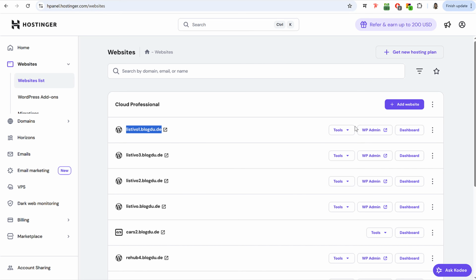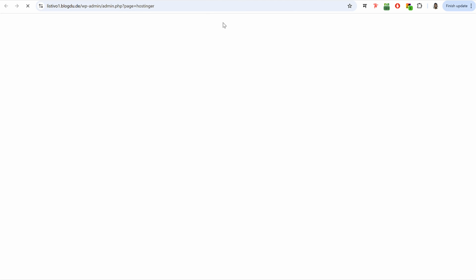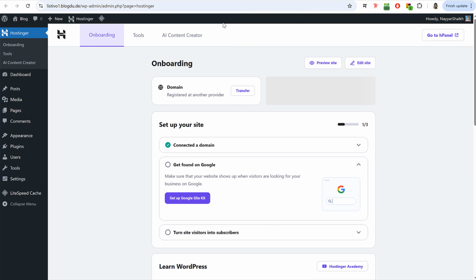So besides your domain name, you will see a few buttons. I would recommend you to click on this button, WP admin. Now what this will do is this will open a new tab for you and this will automatically log you in to your WordPress dashboard. And you will be redirected to a page like this. I would recommend you to click on this dashboard option at the left hand side.